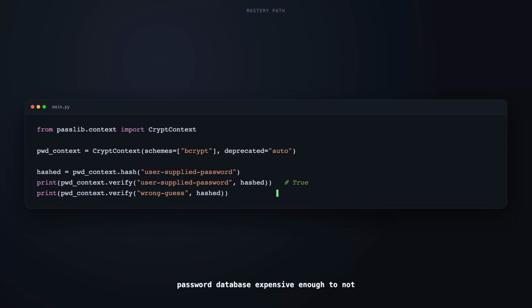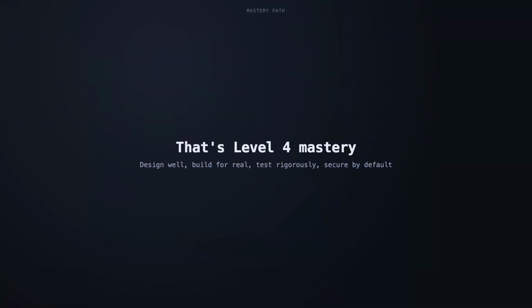Bcrypt's deliberate slowness is the whole point. It makes brute forcing a stolen password database expensive enough to not be worth attempting. 5 lessons, 1 through line. Python gives you clean, expressive tools for design, introspection, real APIs, rigorous tests, and safe defaults, but every one of them still requires you to make the deliberate choice to use them correctly.